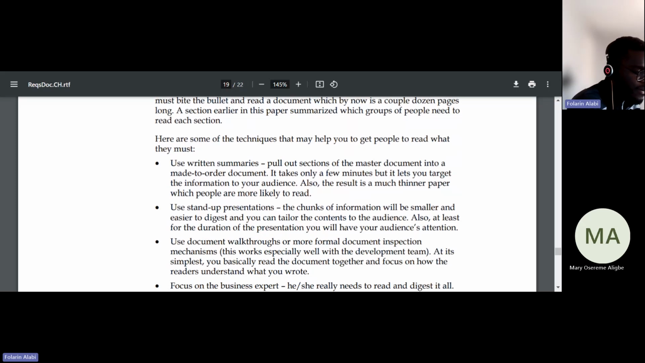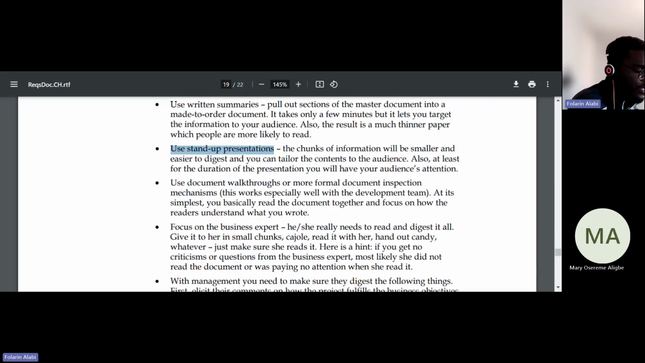Use written summaries, maybe 3 or 4 lines. Use stand-up presentations. Say for example you're having a meeting with your client, you can quickly say, oh yeah, I need to show you guys the requirement document, you're going to like it. Just essentially entice people. Use document walkthroughs or more formal documentation.